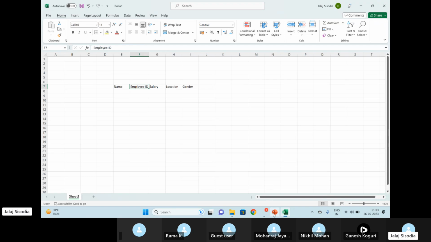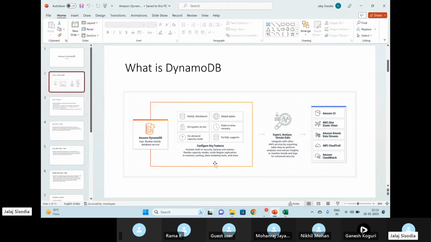So if I introduce you to DynamoDB, DynamoDB is one of the NoSQL databases, and it is very heavily used in the industries of gaming, real-time data analysis, logging, and you can say it is also used in e-commerce websites. So these kinds of projects or real-time use cases are where DynamoDB is used. If you see the features of DynamoDB, it has NoSQL Workbench.